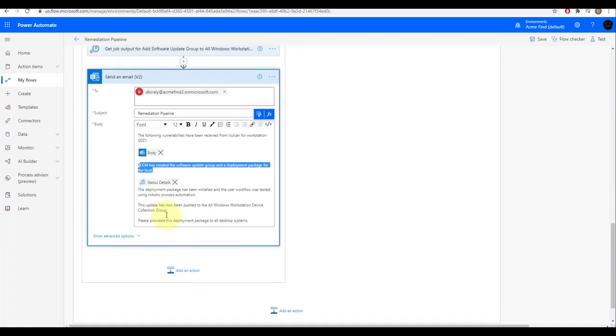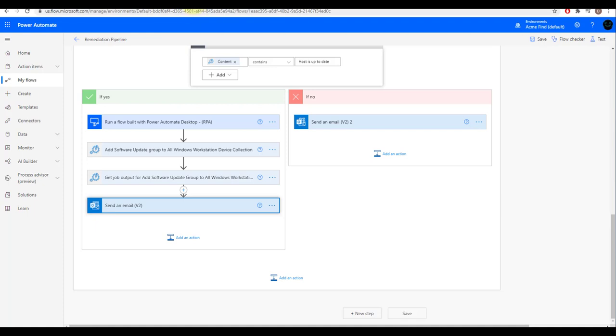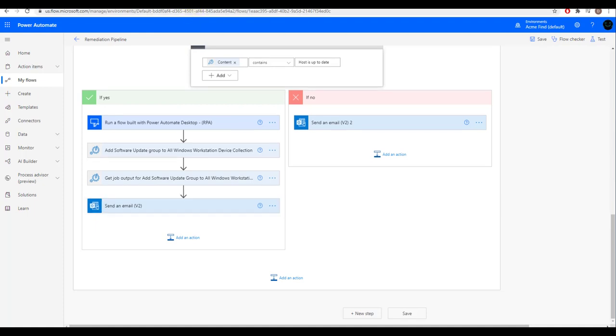SCCM has created a software deployment package for the host. It shows us the status details, and then it's going to just give us a little more information. Again, the text here can be anything. And also keep in mind during this flow, there are other conditions that can be put in place to map better to what you want to do.